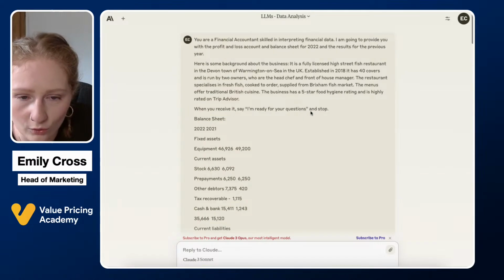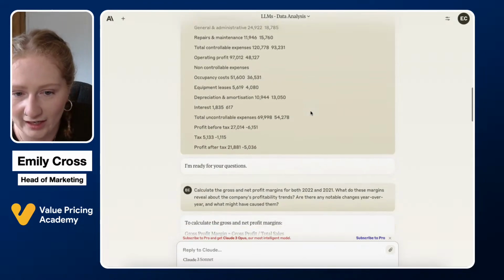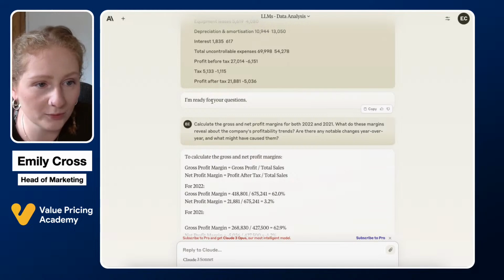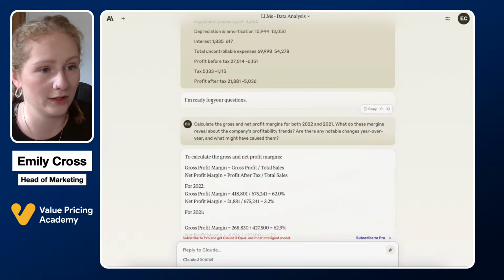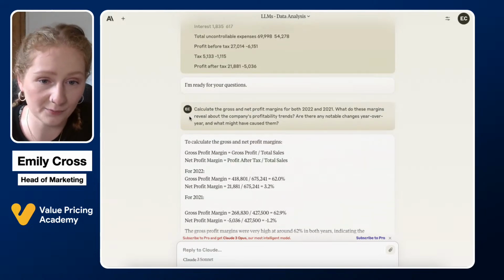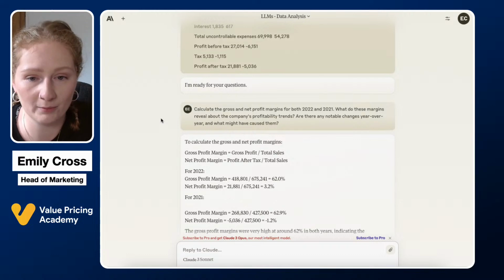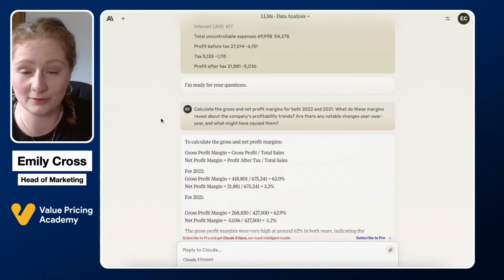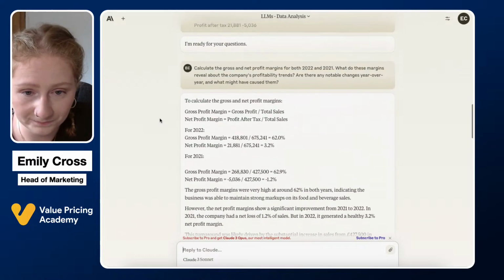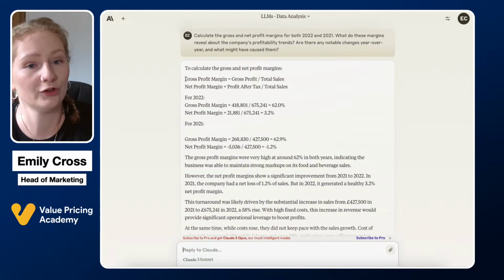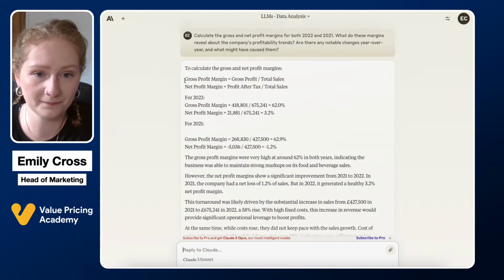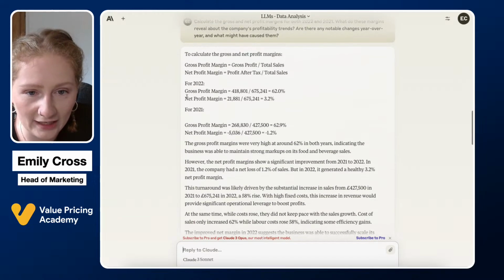So for Claude, I gave it the prompt, and quite rightly it stopped and said, I'm ready for your questions. So it knew to do that. I gave it the second prompt to calculate the gross and net profit margins for 2022 and 2021. It's told me first the equation that it's using, and then it's gone ahead and done that.